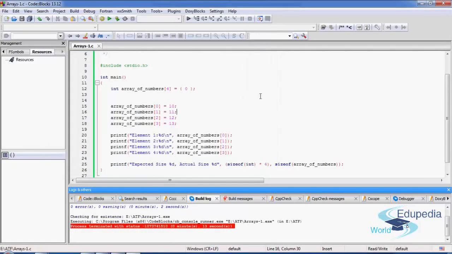Okay, so we have seen that the size of an array is equal to the number of elements in the array multiplied by the size of the data type of that array. Okay, so that is another piece of knowledge for us.